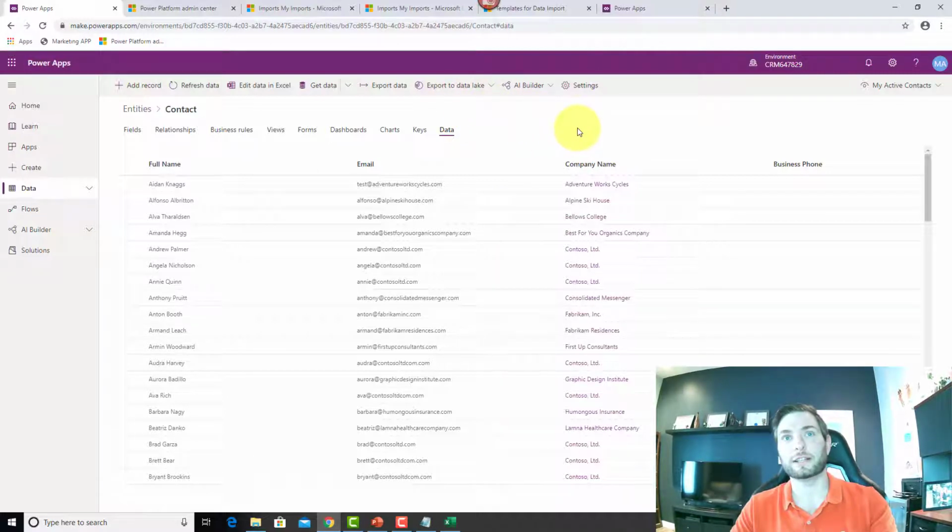Okay, so that completes the different methods I want to show you. So there's 5 methods you can use, 5 options you can use to import or modify data in the system.